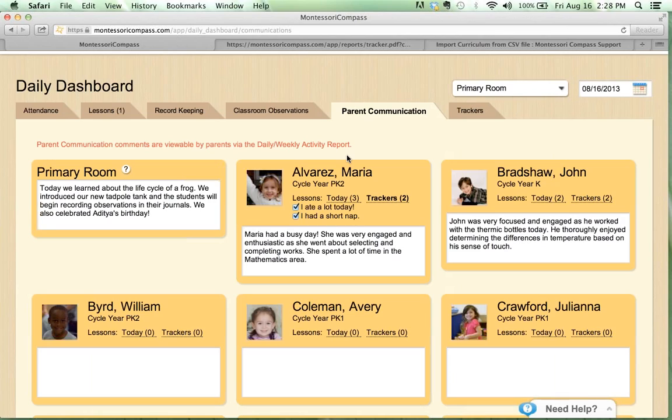I'm sorry, what was that? If you import curriculum, will it automatically link to the Common Core curriculum? Oh, yeah, no. There wouldn't be any way to do that. Any curriculum that you import is going to be completely separate from what we're providing.